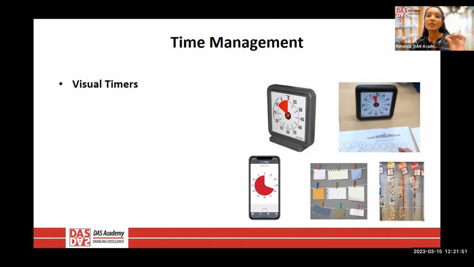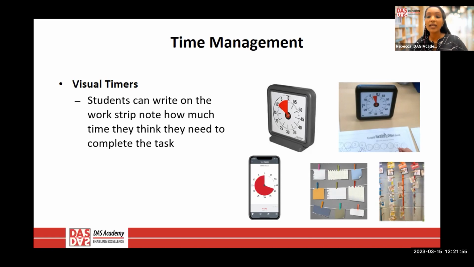The Time Timer app is one of the apps. Okay, it can be easily downloaded on Android and Apple, and it's a classic classroom staple. It actually visually counts down the time, and you can add an audible ding when the timer is actually done.